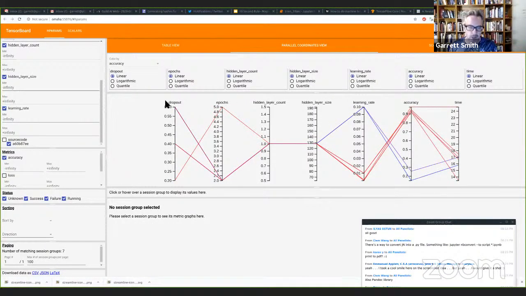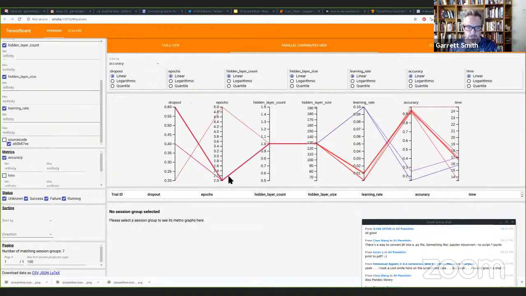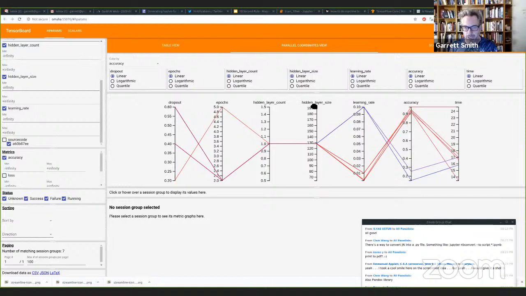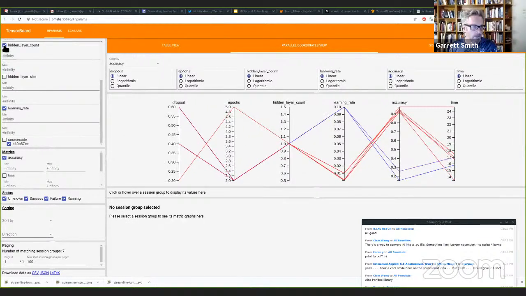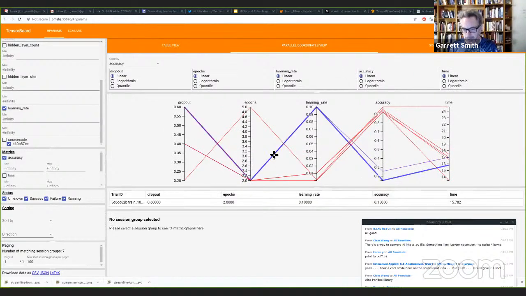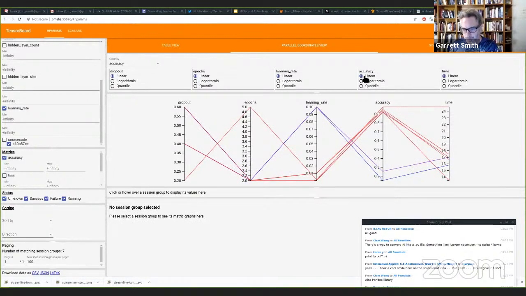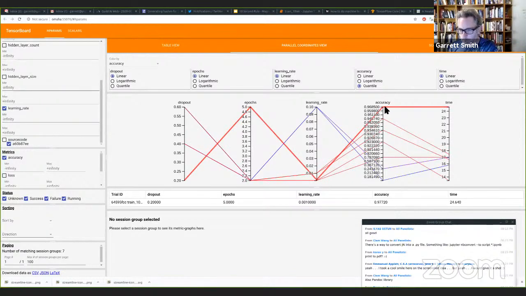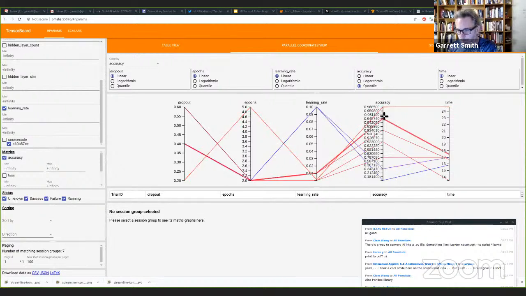I'm only interested in accuracy. So what we're seeing here is that each path represents an experiment. I have my dropout, epochs, hidden layer count, hidden layer size. These really didn't change, so maybe I'll hide those. The hidden layers didn't change in my experiment, so I don't care to analyze these. But looking at accuracy, if I was interested in trying different architectures or hyperparameters, all this stuff would land here, and I can take a look at what is the highest accuracy and by what margin.